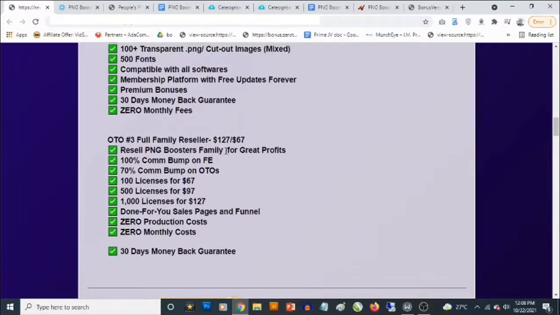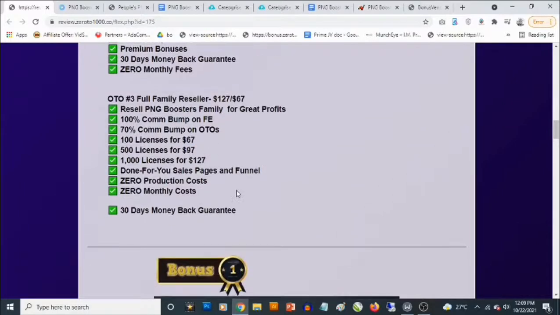Now, the final upgrade, which is the third one, is the full family reseller license that goes for 127, which you can decline and pick it up for 67, and this gives you access to resell PNG Boosters family for your own profits, and you get 100% commission on the front end and 70% commissions on the upgrades. And this talks about the number of licenses and how much this costs.